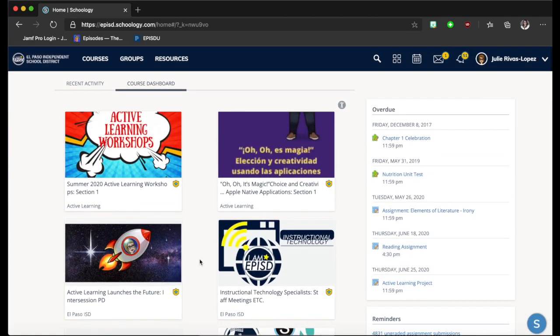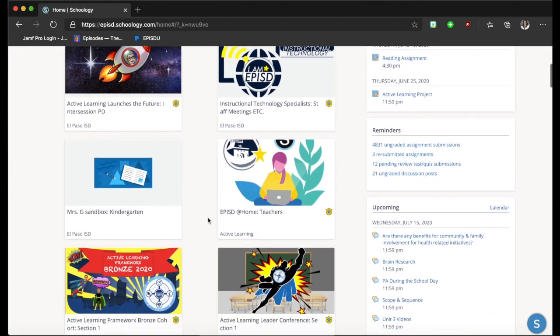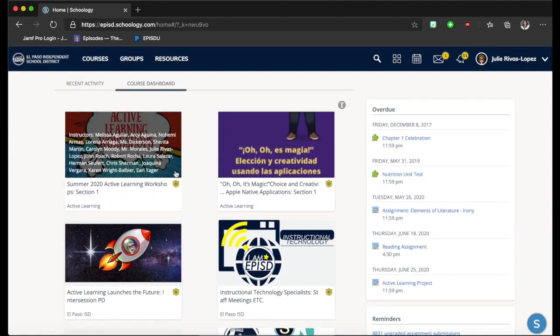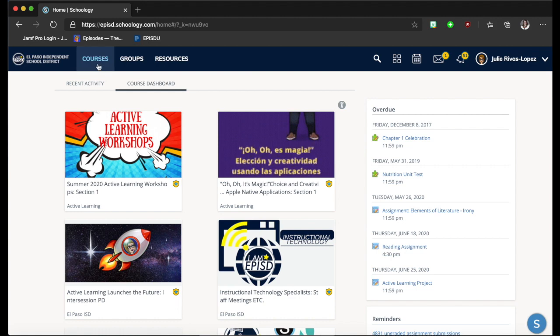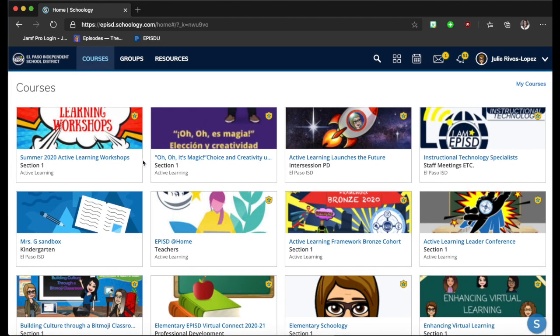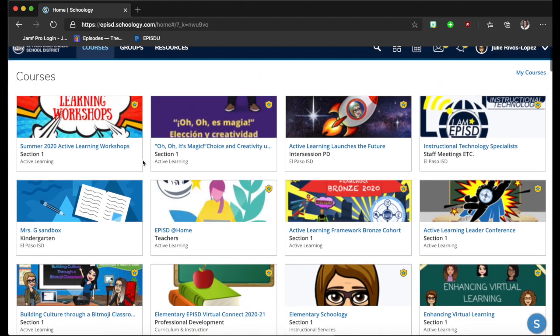So if you have a campus course or your course that you're using with your students, obviously you want to have those at the top. And any of the other courses that you don't use as much, you want to have towards the bottom. Once you do that, that does rearrange the order for you under courses. So when you click here, it'll display the first 12 courses that you have in order.